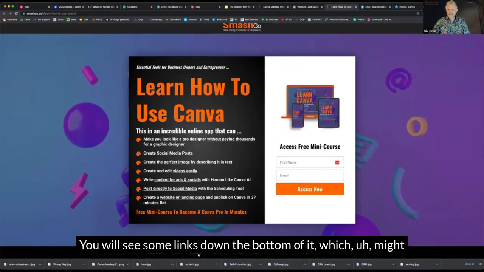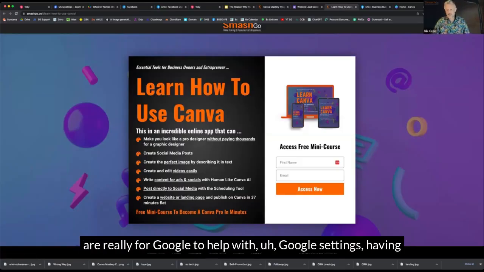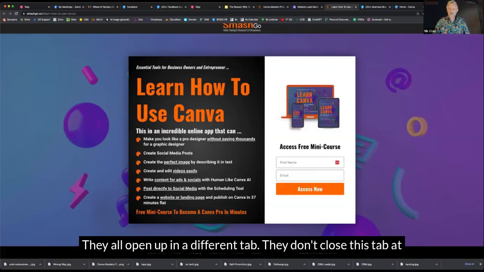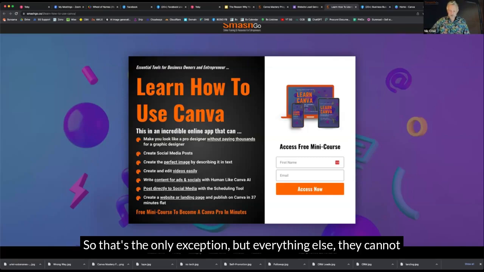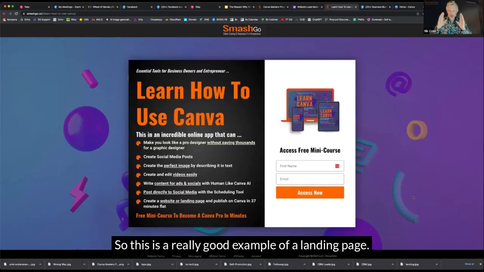You will see some links down the bottom of it, which might counter what I'm saying. These are really for Google, having terms, privacy policy, that sort of thing there. They all open up in a different tab. They don't close this tab at all. So that's the only exception, but everything else, they cannot do anything else. So this is a really good example of a landing page.